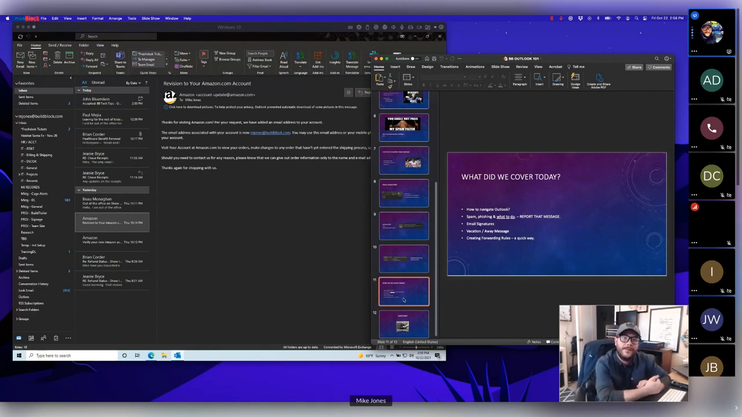We went over the basics of how to navigate Outlook. We went over spam and phishing, what to do, how to report a message. Always report the message. Don't worry about it. Like I said, worst case scenario, you report a message you shouldn't have, we can 100% fix it. What I can't do is report messages for you. So always be reporting messages.